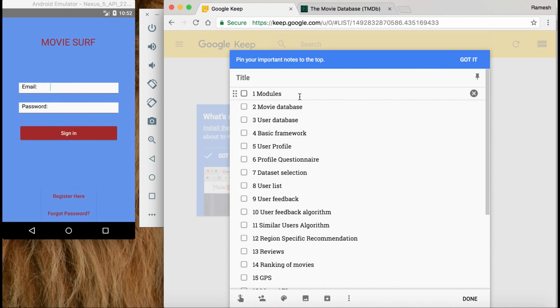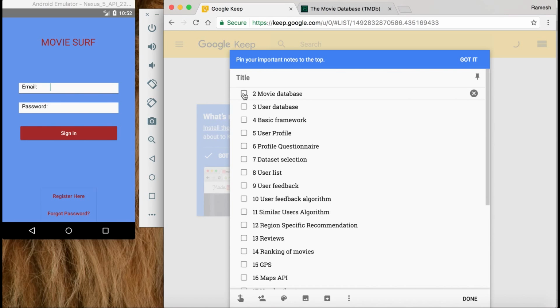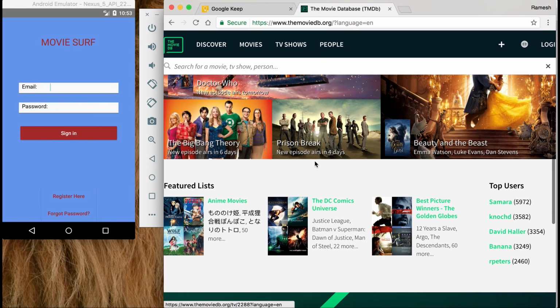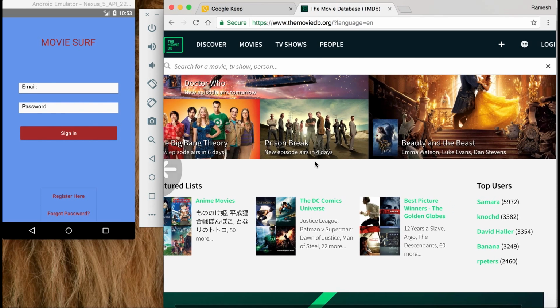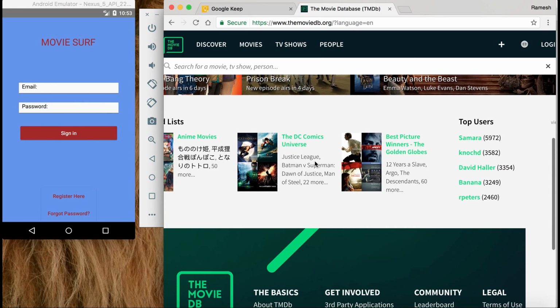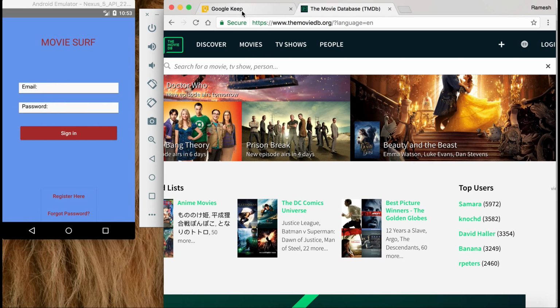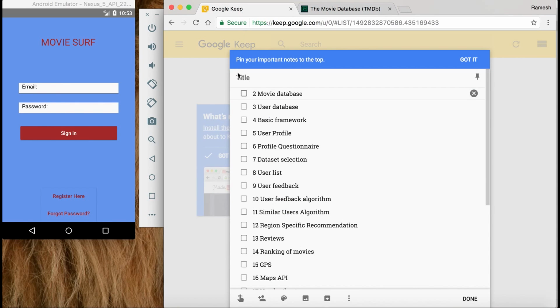Next, we proceed to our next task. For task 2 and 7, instead of manually creating the data set, we have used the movie database, which is TMDB, for accessing the movies. We have obtained the API key and have used it to retrieve the movies. The same database is used as a dataset for the recommendation module.